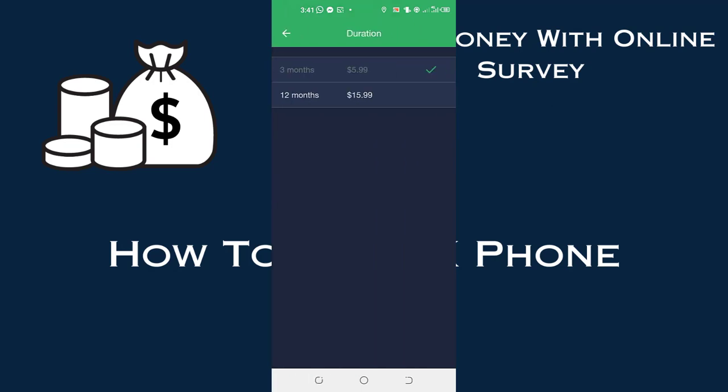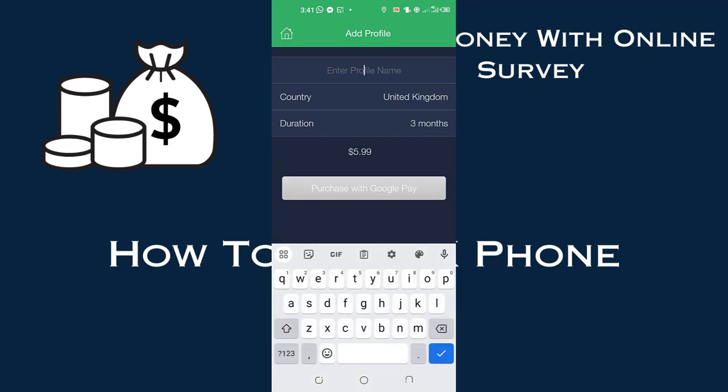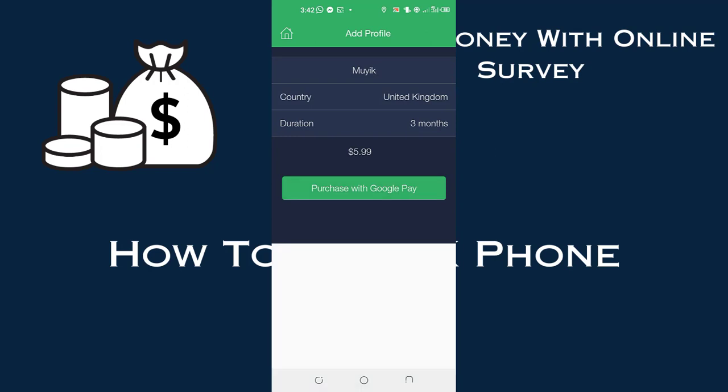Okay, so I'm just going to choose. You can see we only have 3 months and 12 months here, so 3 months is the lowest cost, so I'm going to go for that. And then I'm going to tap on purchase with Google Pay. Okay, sorry, before I do that, I'm going to come to this enter profile name and add my name. Let me just do that. So you can see now that the purchase with Google Pay is active. So I'm just going to purchase with Google Pay.